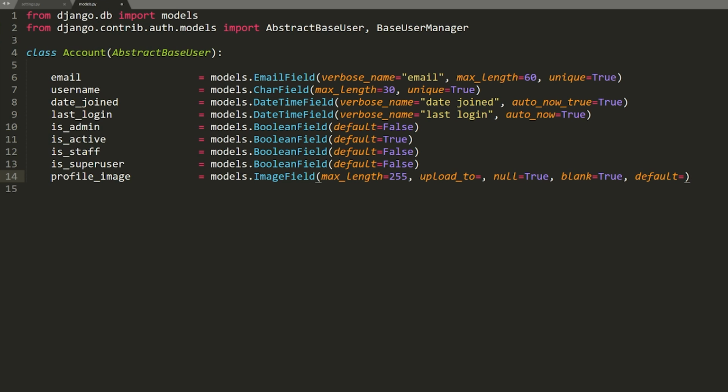So there's a couple of things we got to do. Number one is we got to get the package that supports an image field. Number two is we need to set a pathway that the images are going to be uploaded to or stored at.